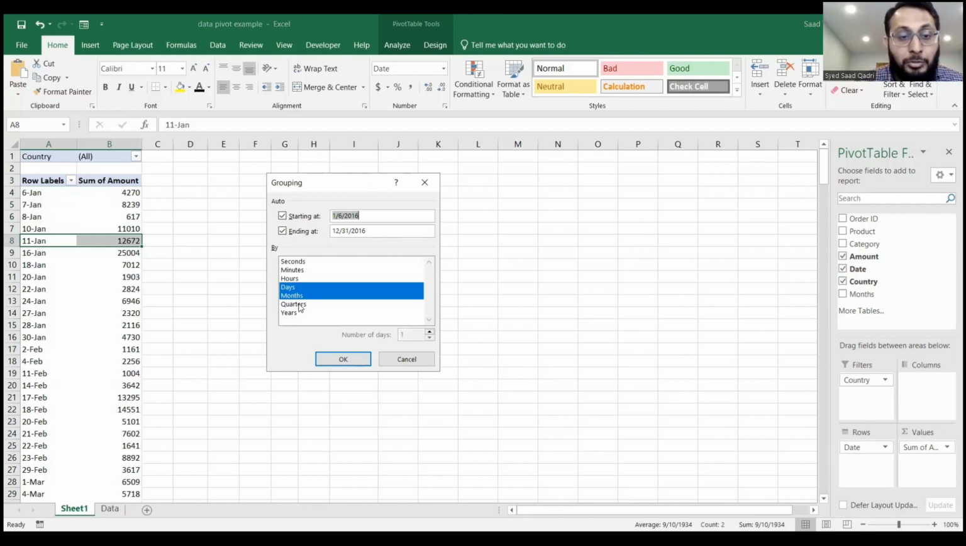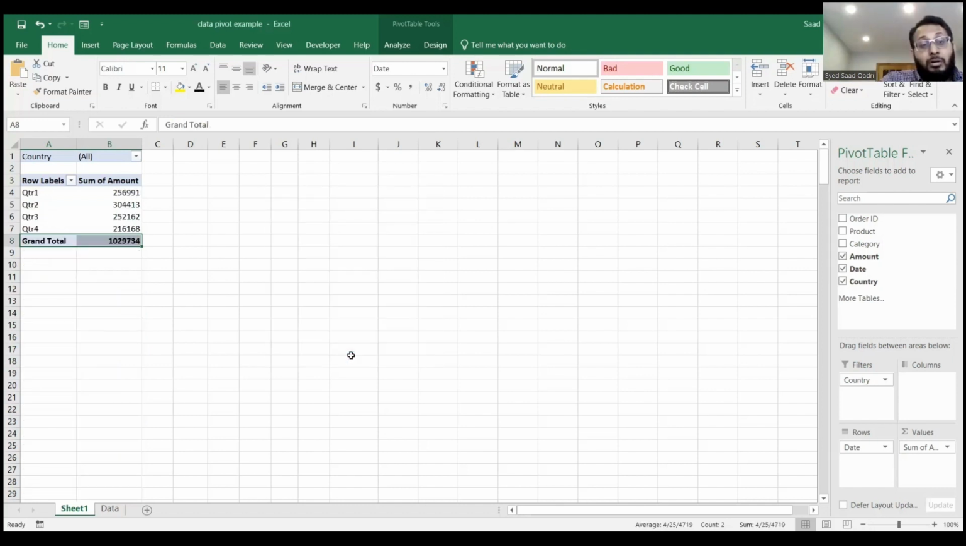No, I want to say I want to group by quarters. So I will check quarters and I will click on days and months to unselect them. But I want everything to be done by quarters, right? And click OK. And notice all of the items are now, all the products are now divided by quarters. So this is the quarter 1 total, that's the quarter 2 total, the quarter 3 total, the quarter 4 total. So you could group by quarters.